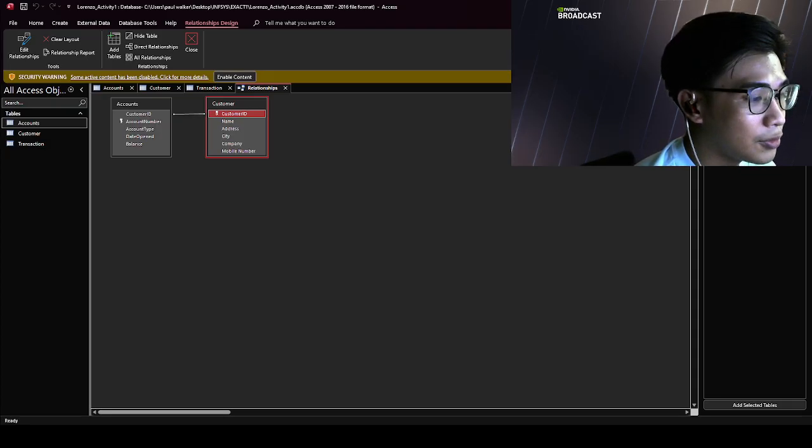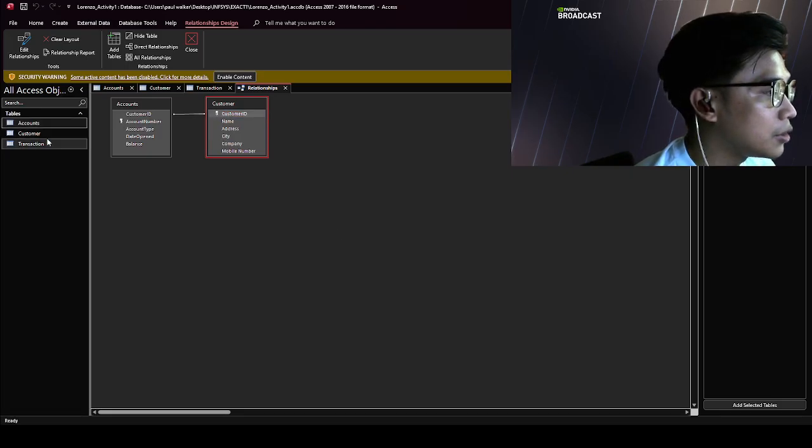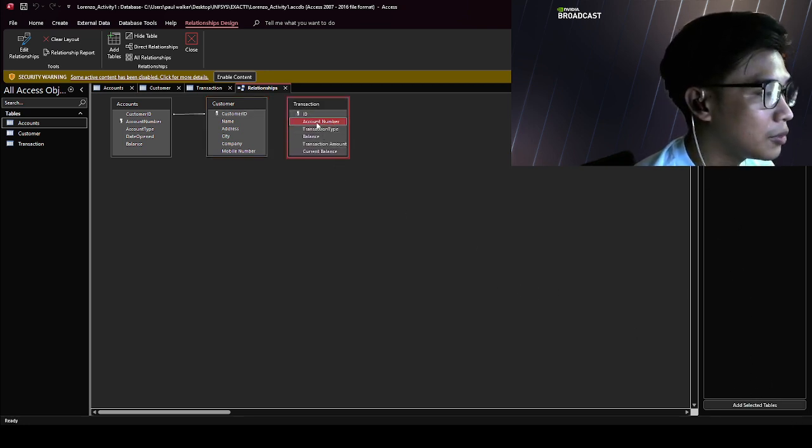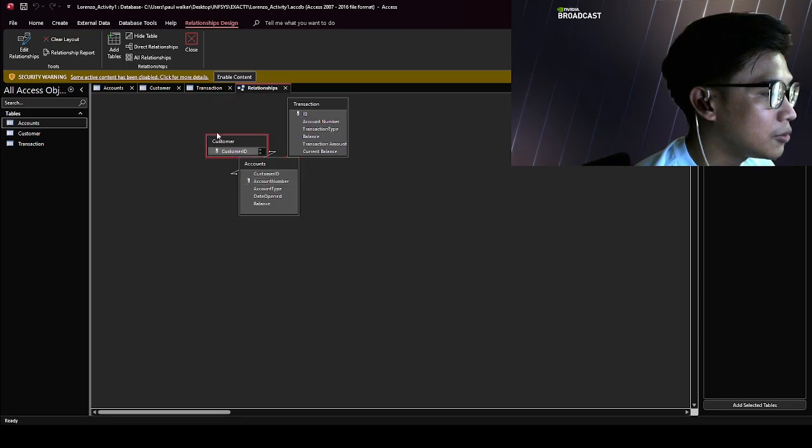So we will have to create one for our transaction. How do we do that? In order to do that, we will have to click on transaction and then Add Selected Table. We will have to connect the account number to the account number here for the transaction. So we can basically just interchange the two.